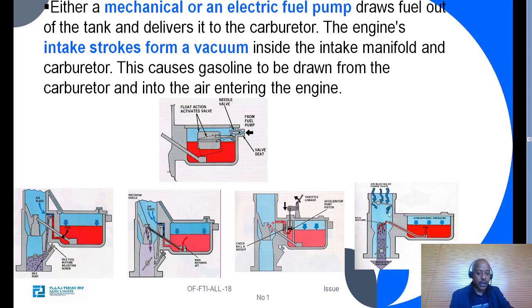And the other is the choke. In the choke system, when the choke valve is at the closed position, during cold start, the fuel is injected through this port.